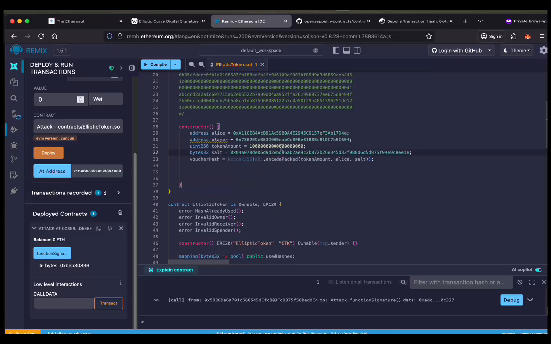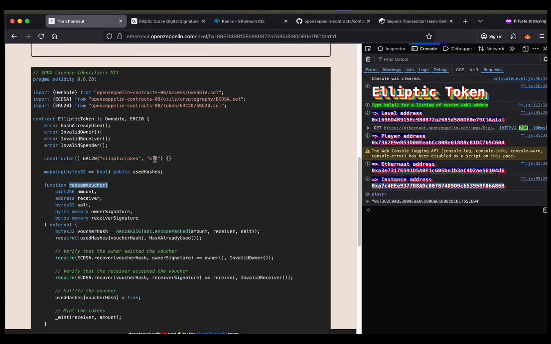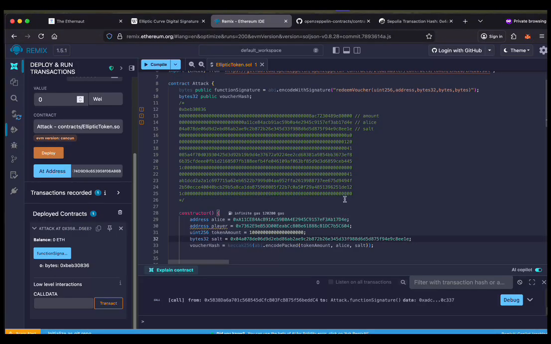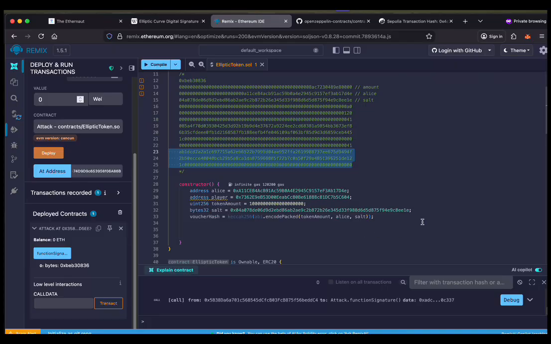So we have Alice's message, and now where is the signature? Well, we see that the signature is actually the last argument. Alice was the receiver in this function, so it's the receiver's signature that we're interested in, not the owner's. So it's the last one, and we see that it's basically here. It's this one, and I'm just going to put it here.